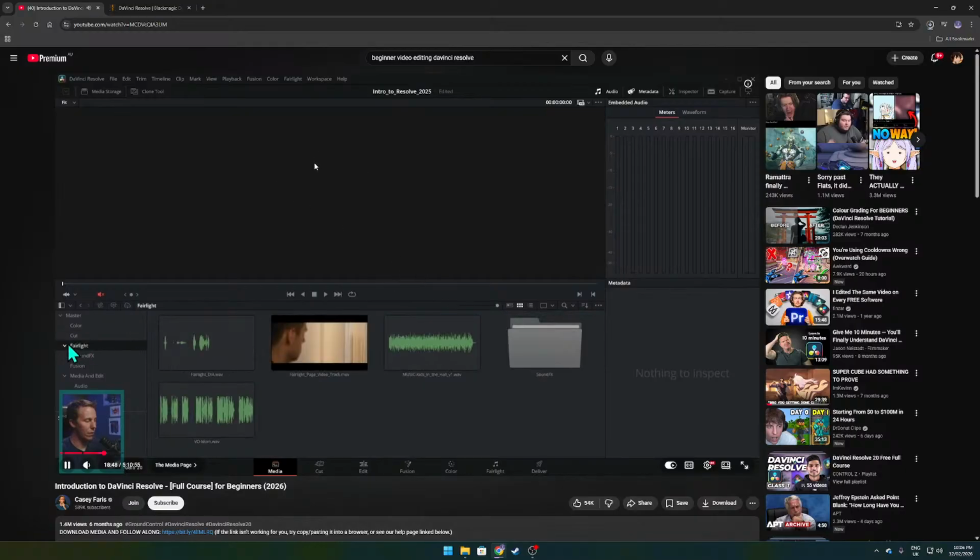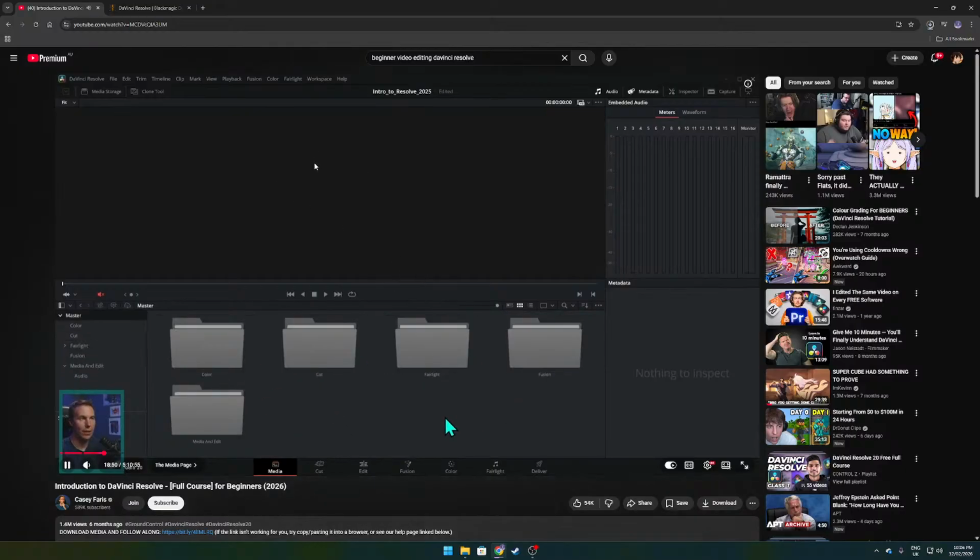Each of those folders will be organized just like it is in our Finder or Explorer window. If you drag these into the media pool itself and not the bin list, it's just going to throw all of the media in there without the folders. So make sure to drag them here.